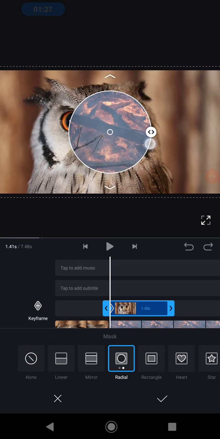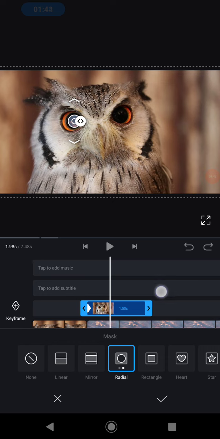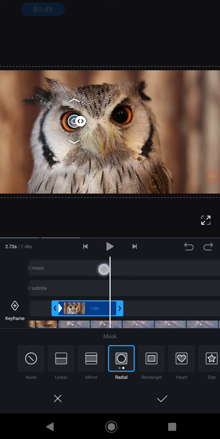Double tap and then adjust the size of the mask, and for example I would like to put it on this owl eye like this, and adjust the size of it. And after you do it, now swipe left until the end of the freeze image like this, and click done.